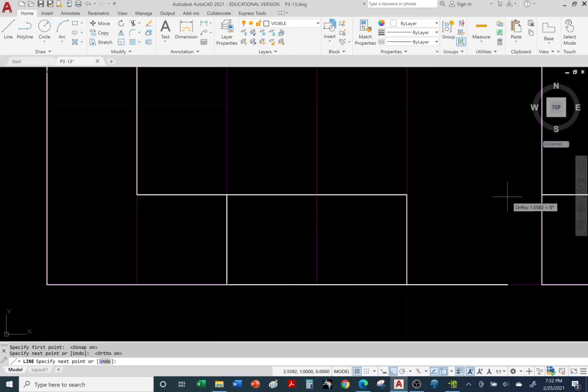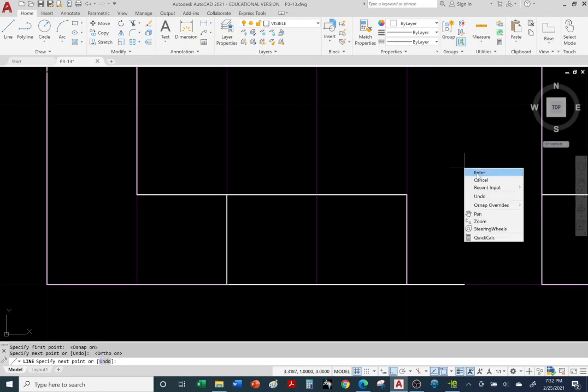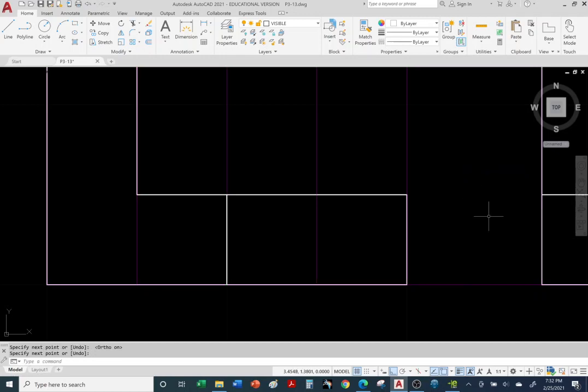Now I'm still in the middle of the line command. You can either hit escape on the keyboard to exit, you can hit enter on the keyboard, or you can right click enter to exit the line command, or else it's going to keep creating lines. So hit enter. Okay, so now we're ready to create our other line.